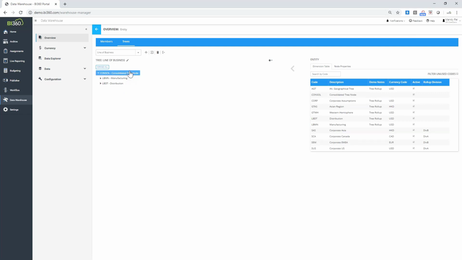I have my group here, which is my top level. I then have another level down, which is actually my line of business, which is looking at a manufacturing region, and also my distribution, which is my second level. And within manufacturing, I have my individual entities. So within the manufacturing region, I have corporate Asia, corporate Canada, corporate US. And then within distribution, I have corporate EMEA.